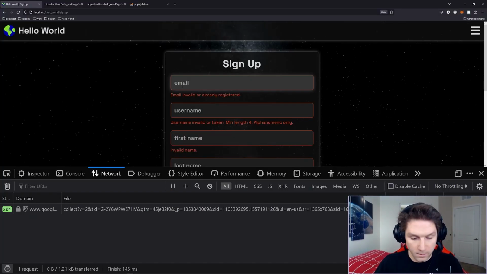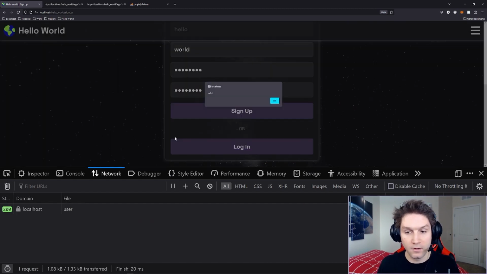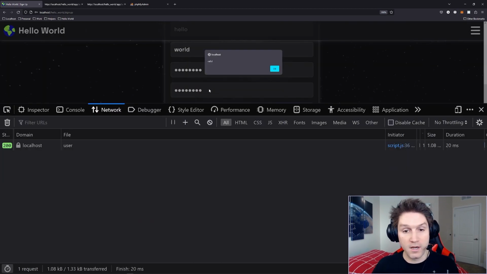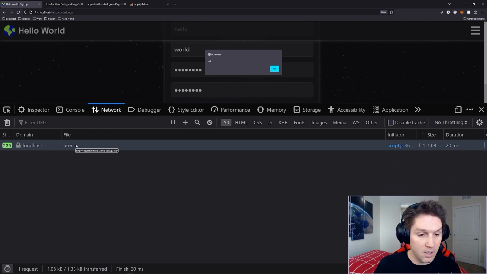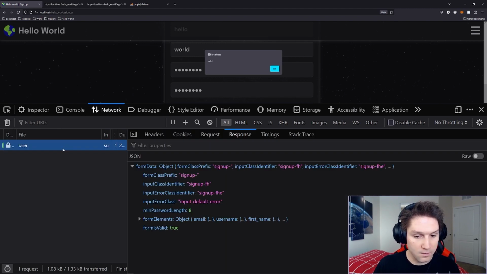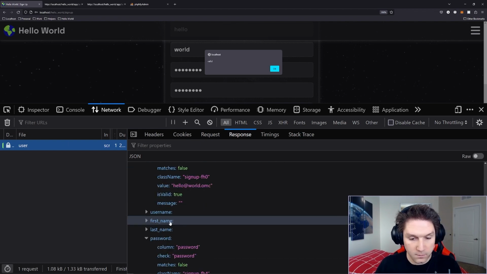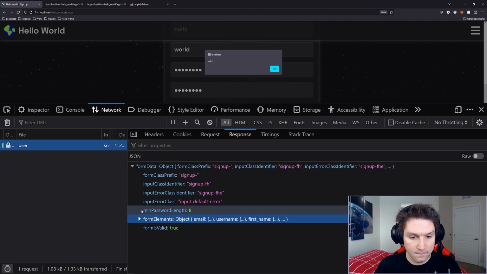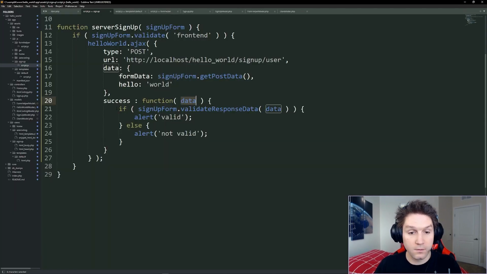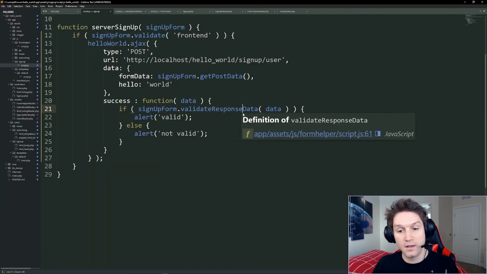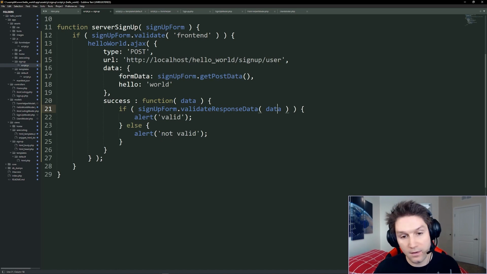Let's go ahead and fill out the form and we're going to click sign up. And look at that, our alert went off, which means the form is valid on the front end, so we went ahead and we made that call to the server, as you see right here in the network tab. Our response came back from the server in our JSON payload here. Our whole form is marked as true, which means each of these form elements also got marked as true. And since it was true, in our success function here, we validated the response data again. This time we validated it server side, and it all checked out.